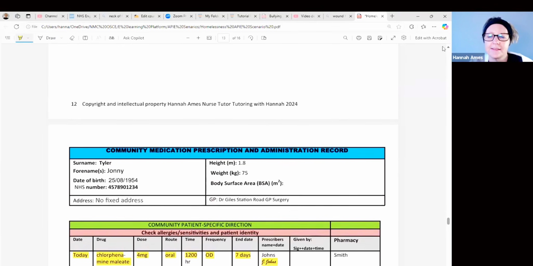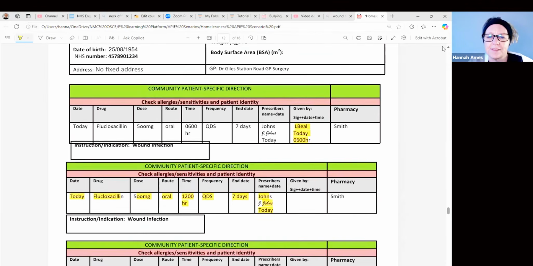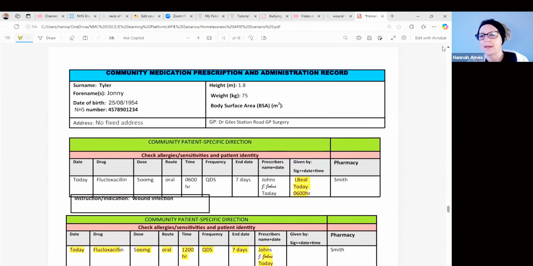Going to decontaminate my hands using World Health Organization 7 steps: palm to palm, palm over back of hand, fingers interlaced, palm to palm, fingers interlocked, thumbs, fingertips, and wrists.